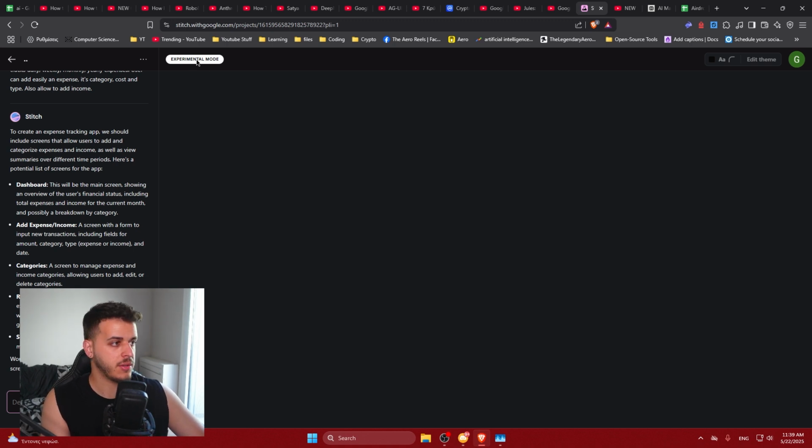It's on experimental mode right now. You can also change this mode, and if you're on experimental, you get a much better model than non-experimental. You can also edit the theme on the upper right corner, and let's see. I feel like Google has pushed so hard on all fronts.